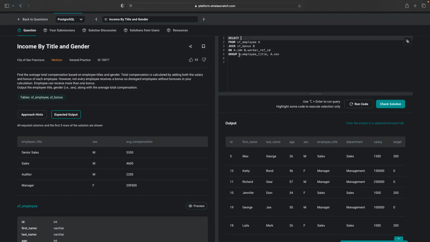So we have group by, and then we'll calculate our metric which we need to aggregate on, which is the total compensation. To do that, we need the salary from the first table, which is A, and the bonus from the second table. We'll sum it up and get the average of it. So for that, we will do A dot salary plus B dot bonus, and then get the average. I think this should work.